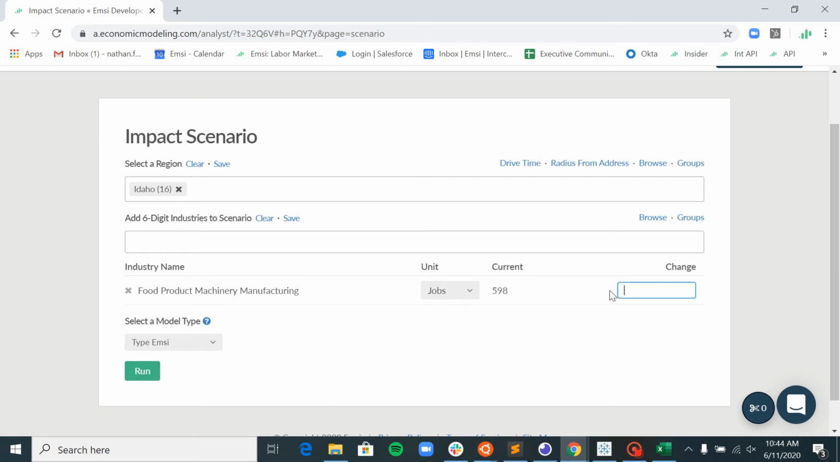Like I was saying, if you have a company that's bringing in, we'll say 300 new jobs, you can just add that in here. Or if the company says they're going to be laying off 50 employees, you can just add -50 in here, and that'll show the impact of losing those jobs. For now, we're going to think positive and go with adding 300 jobs to your region. So we're looking at food product, machinery, and manufacturing.